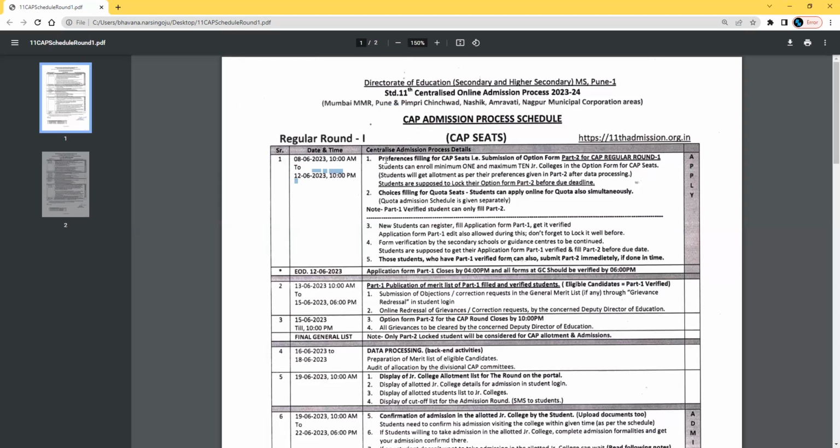Here we can check preference filling for CAP seats, that is submission of the option form. It means you need to set preferences for the junior colleges where you would like to seek admission, where you are looking forward to admission. As per those preferences, you need to go ahead with the centralized admission process part 2 filling.